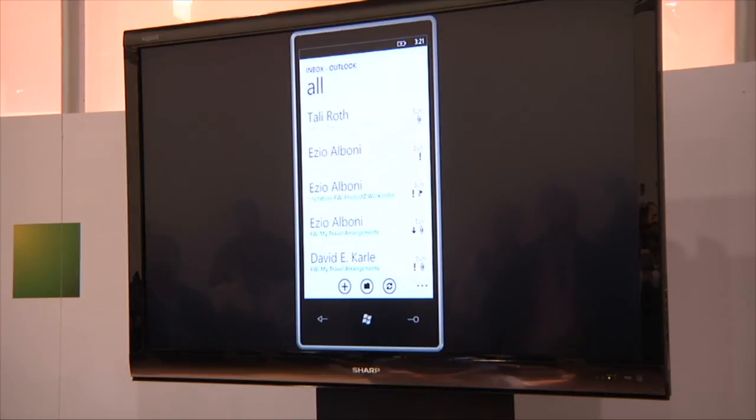The button on the far right, that sideways magnifying glass, is a standard hardware button. Actually, all three of these are standard hardware buttons on all Windows Phone 7 series devices. There's a back button that obviously takes you back to the previous experience. There's the Windows flag that'll take you back to that start screen. And then there's a search button.